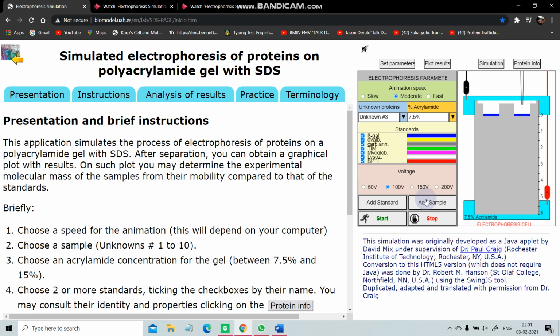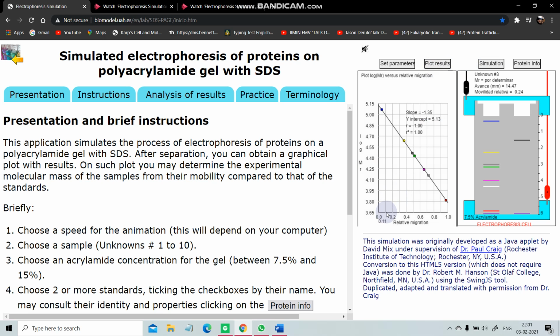After doing so, just start. After starting, just stop when it reaches near the end and plot the result. So 0.24 is coming out to be the relative migration. After doing so, as you can see, our actual value is much closer to the experimental value, so we can take this value.